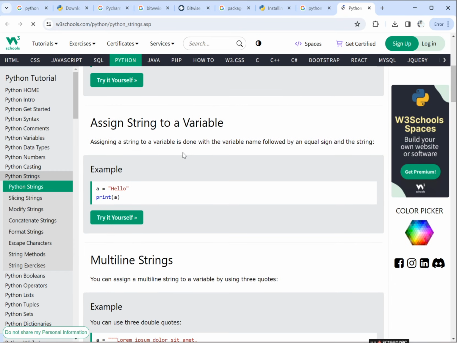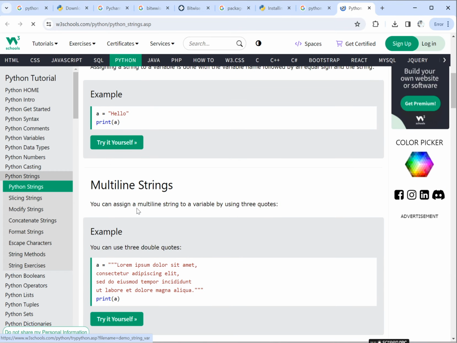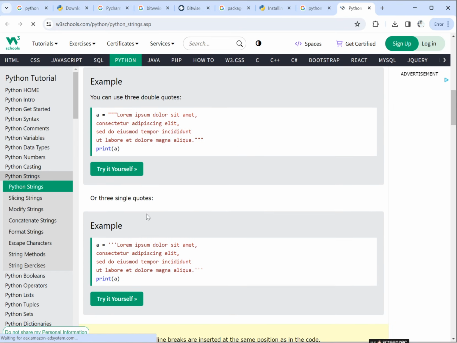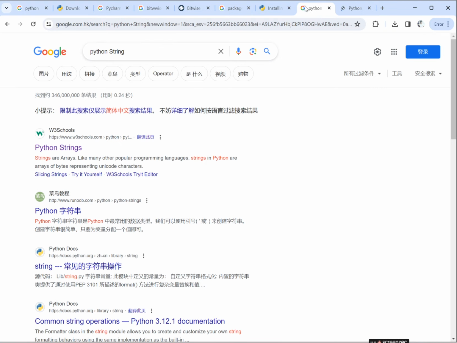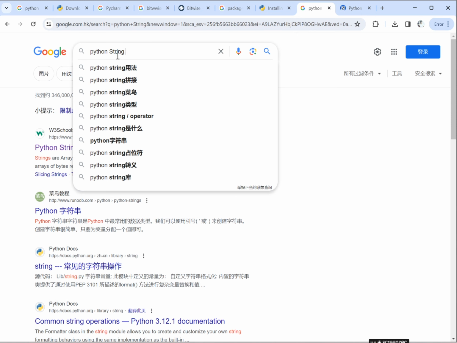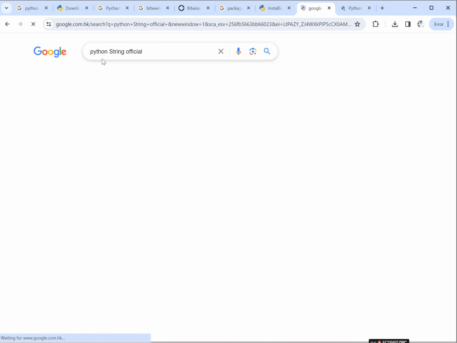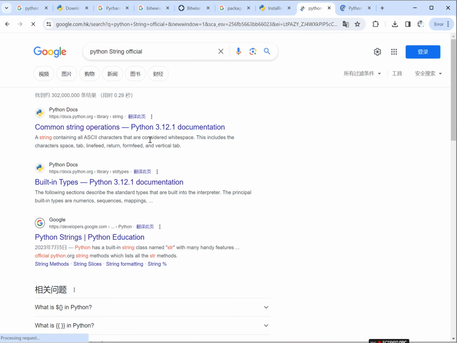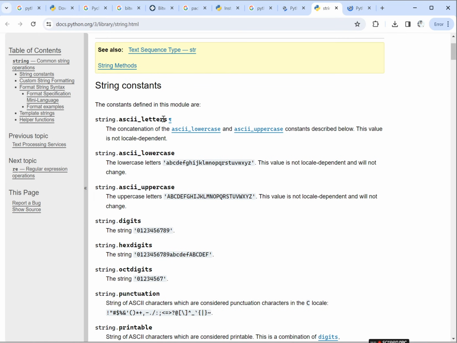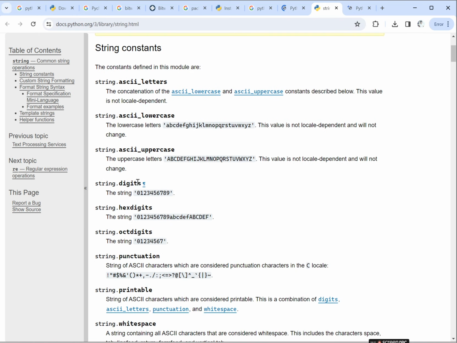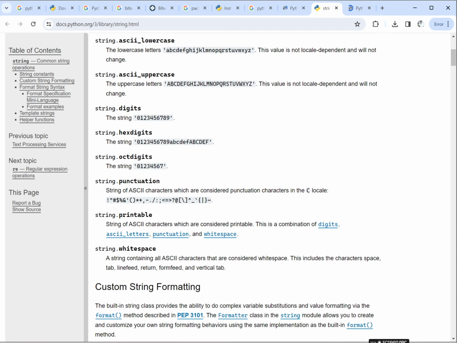You see here adding strings to variable, multi-line strings, and so on. Okay, you can also have some string operators here, also string letters, lowercase, uppercase, digit, and so on.